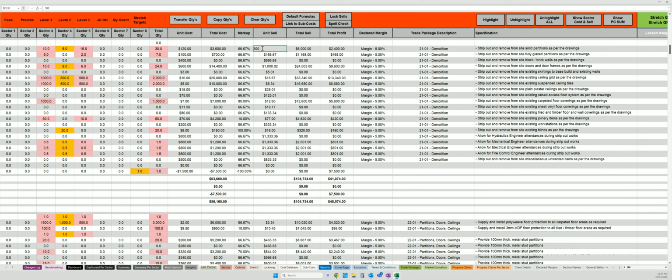So if I was to say 300%, and then that $300 is the master sell. So if I go and change my cost, it will change my markup, but not my unit sell. And as I said, that was originally at 25%, so I'll take that back to where it was. So I can manipulate lines through markup or through unit sell. I can then see my total sell.